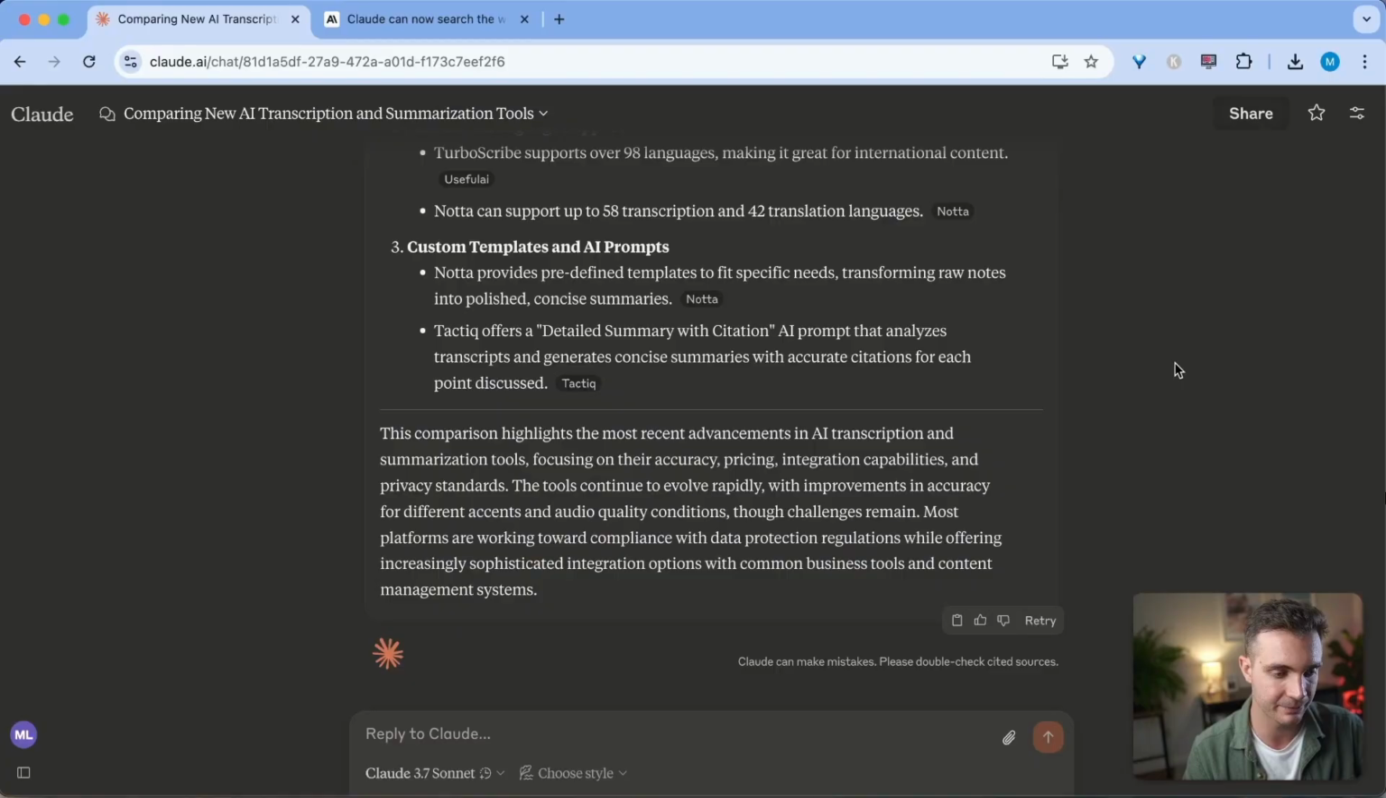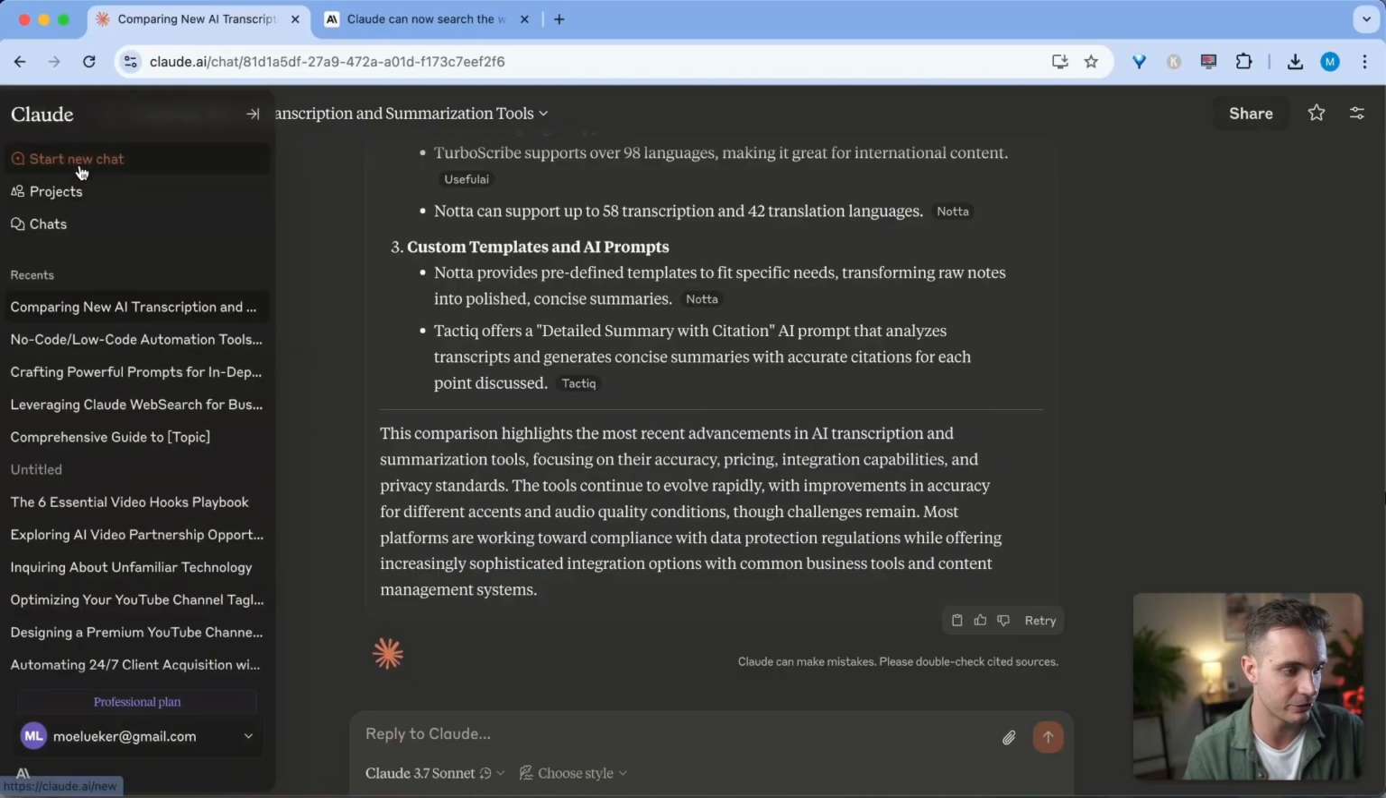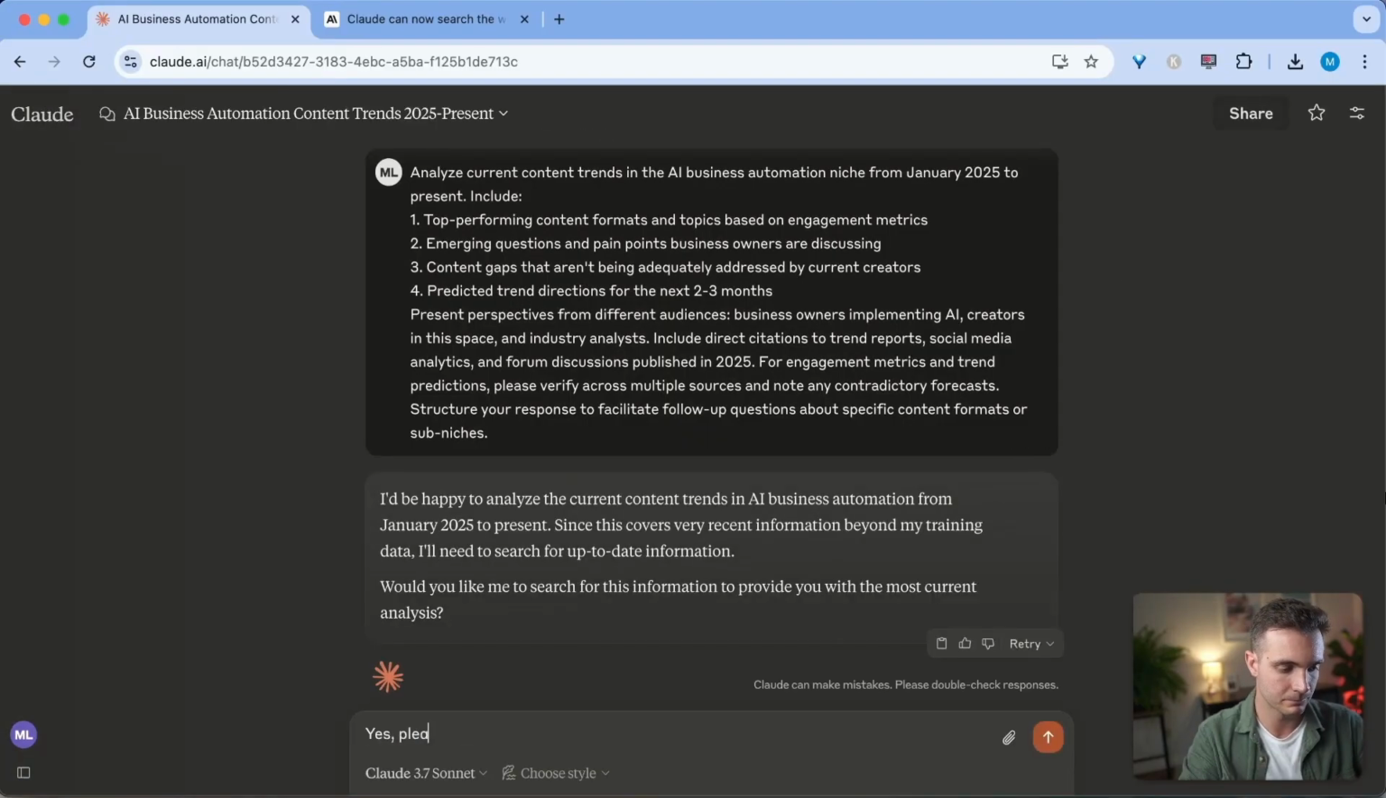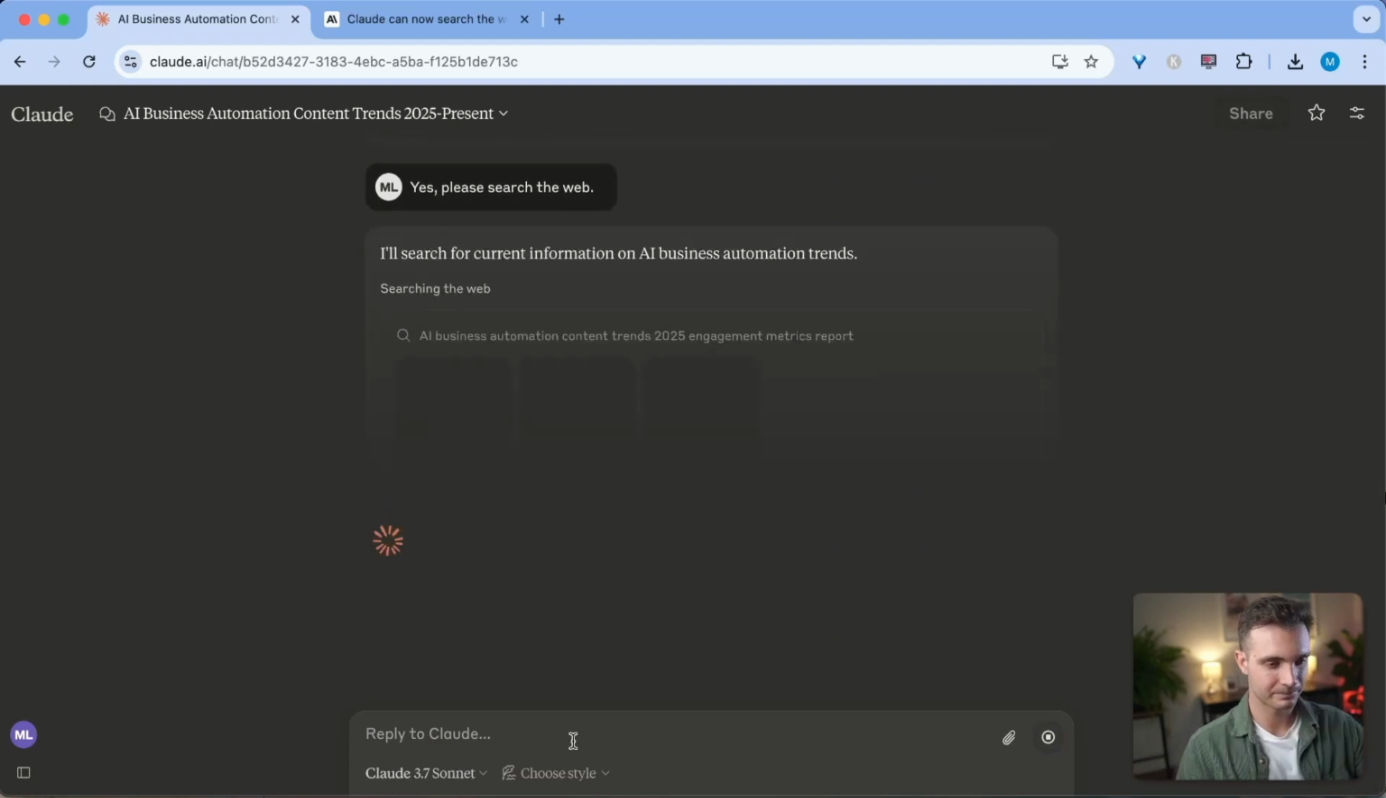I'm gonna copy this text and paste that into a new chat. It asked me if it should search the web. And in this case, yes, for sure. That's exactly what I wanna demonstrate here. So yes, please search the web, and it will go off and search the web.